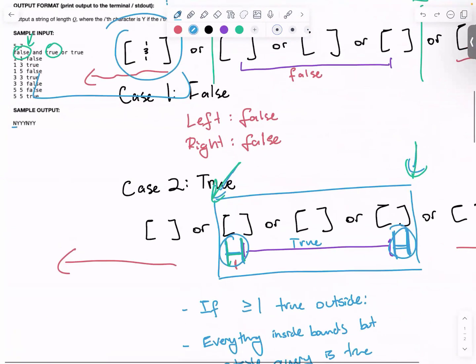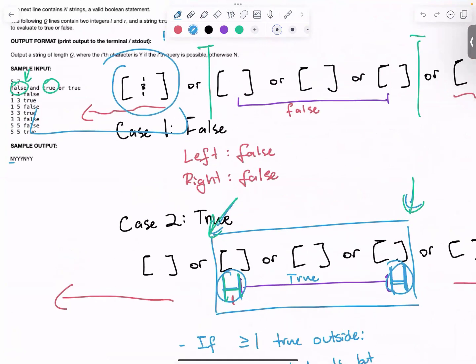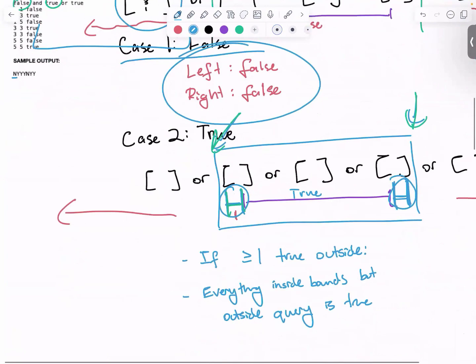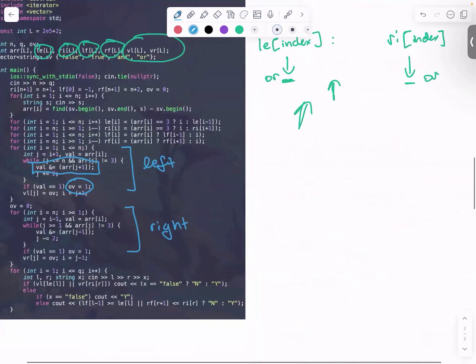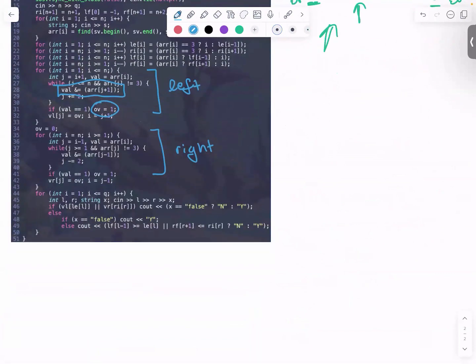there is a true in here or not, which will enable us to check again if the left is false and the right is false for the false case. And it also enables us to check if there's at least one true outside for the true case. We do that for the right as well. In the query section, we just went over that. If the left or the right has a true, then if it's false, it's obviously no, and if it's true, it's obviously yes.